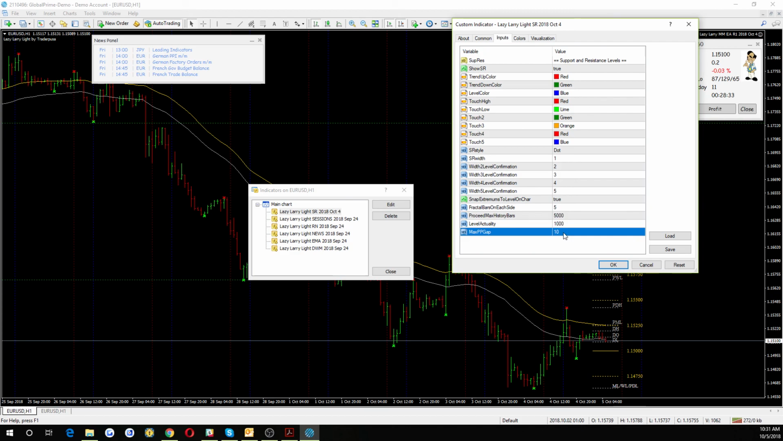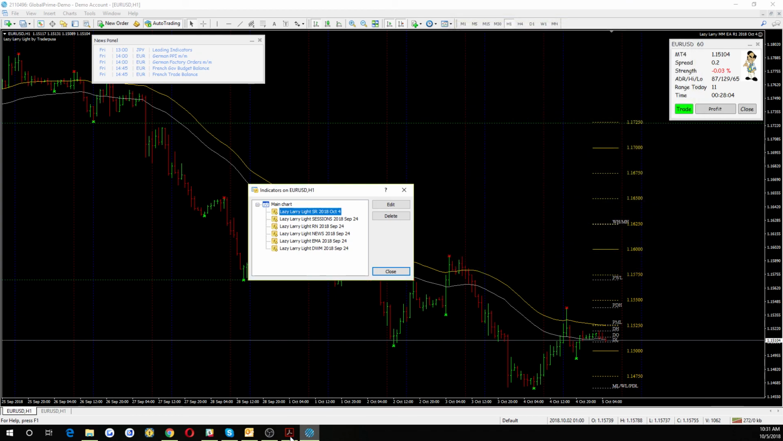This is the gap in pips, no, in pipettes, from a higher high to a potential level. So here we allow 10 pipettes or 1 pip, and then the fractal bars on each side is minimum 5 bars before it considers it a higher high or lower low. So these are a bit the important settings for that one.